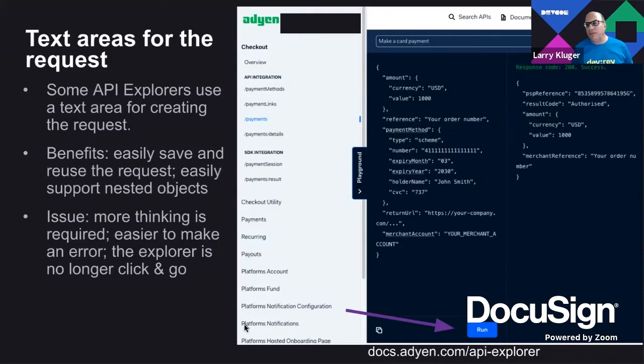Now, there are some API explorers where they offer you the option of providing input via a text area for creating the request. And these days, virtually always we're talking about a JSON request. So benefits of having a text area like this, first off, is that it's very easy to just copy it out of the tool and save it and use it later. Also, it's very straightforward to understand what are the nested objects.